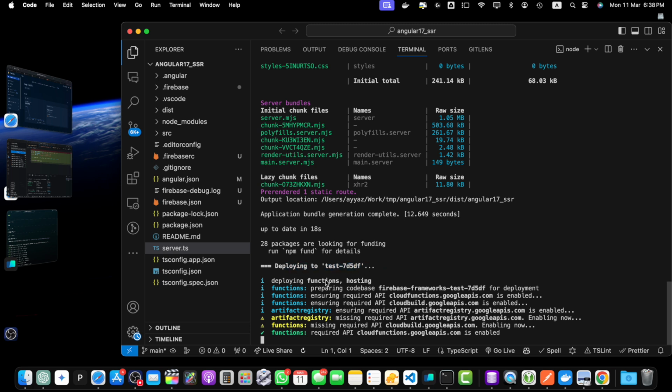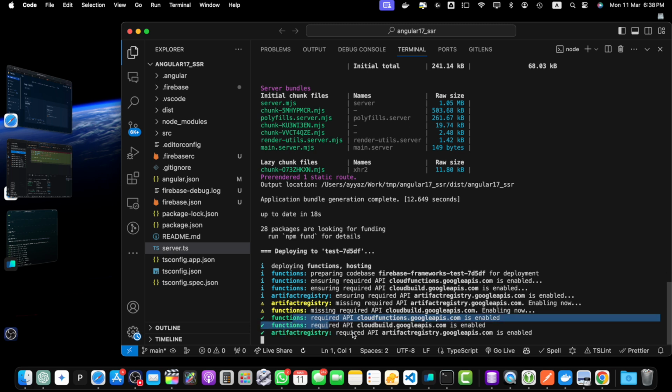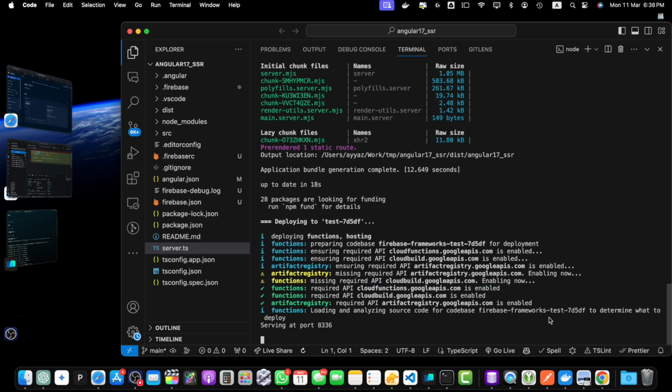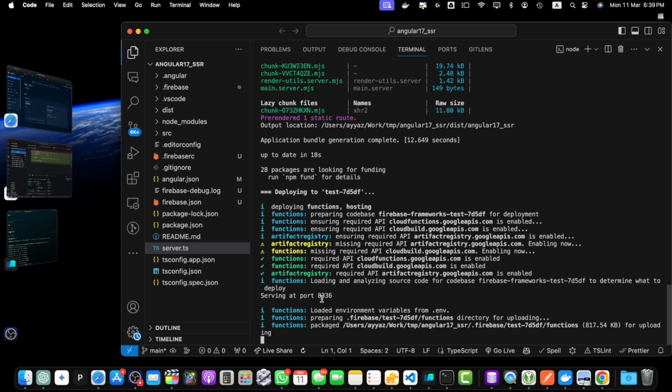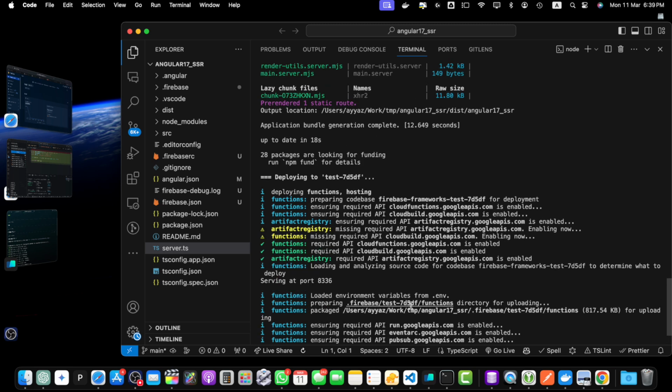So it is deploying the functions, hosting. That's interesting. So it is saying that for function, this API is required, that is enabled. Required API, this one is also enabled. Okay, great. Now it is saying that serving at the port 8336, loading environment.